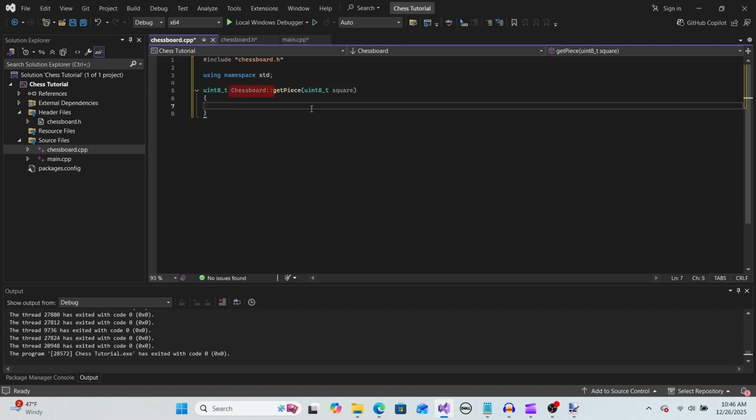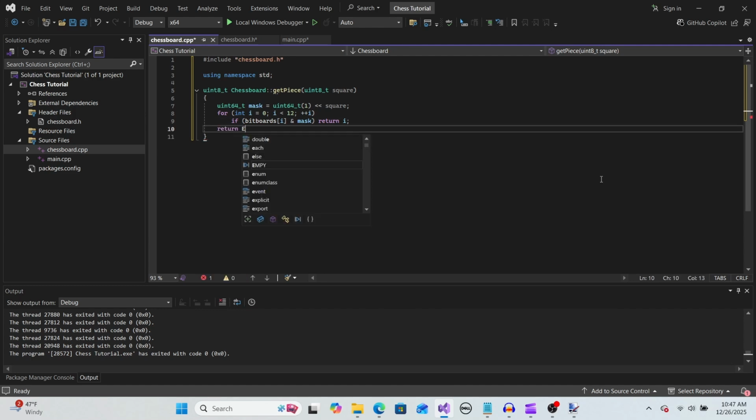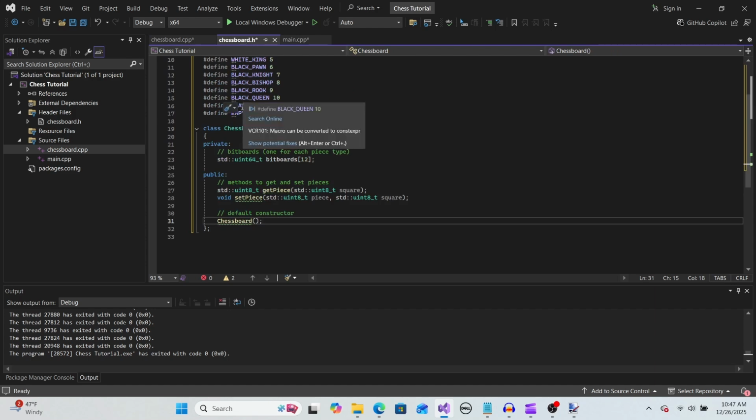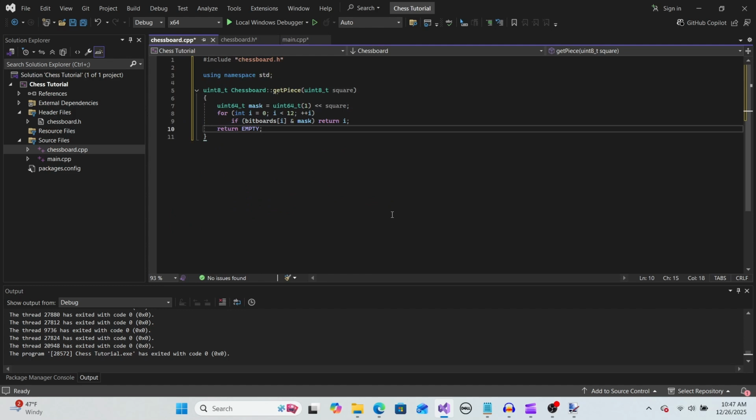For the getPiece function, we will first construct a bit mask of the given square by constructing 1 as an unsigned 64-bit integer, then left shifting it by the square index. This gives us a bitboard with 1 in the right spot to represent the square we want to get the piece from. Then we simply loop through all the bitboards and test them against the mask with bitwise AND. If any of the bitboards have a 1 in the right bit, then we will immediately return the corresponding piece. If no bitboards have a 1 on that square, then we will return empty.